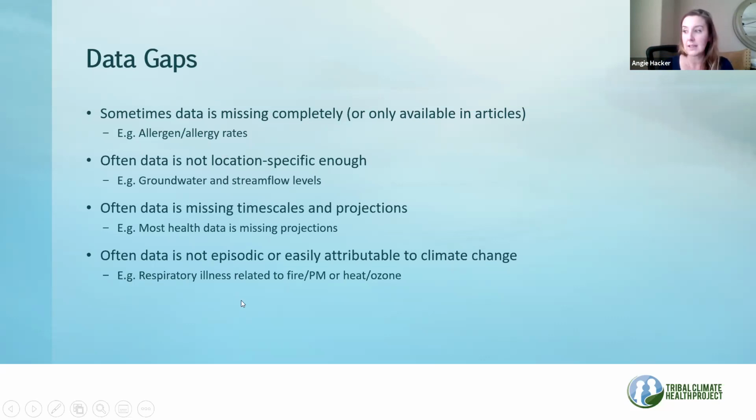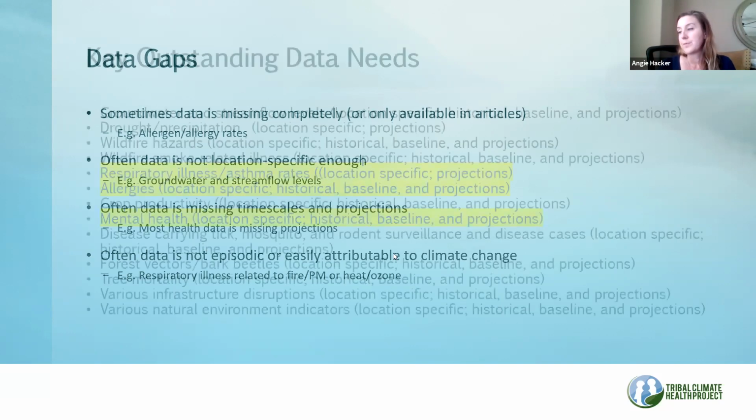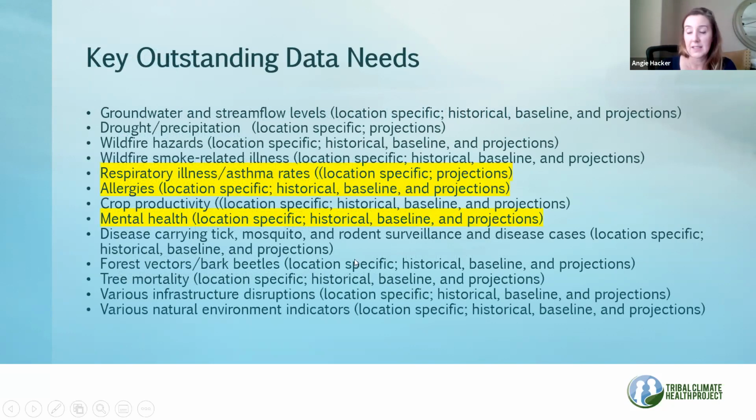And then often data is not episodic, which basically means, say a wildfire comes along, I can tell you on an annual basis what your PM 2.5 air quality looks like, but I'm not able to easily access information that says, when a wildfire comes through, your particulate matter is off the charts, and here's how severe and likely that is to happen to you. Episodic means the impact we're looking at can be easily attributable to climate change. So we have a long list of outstanding data needs.